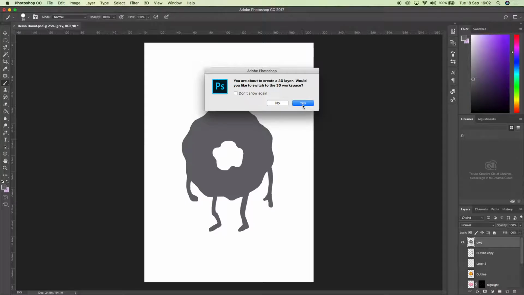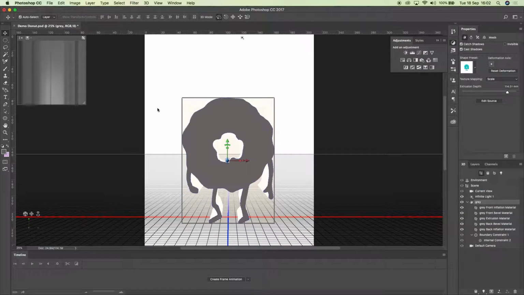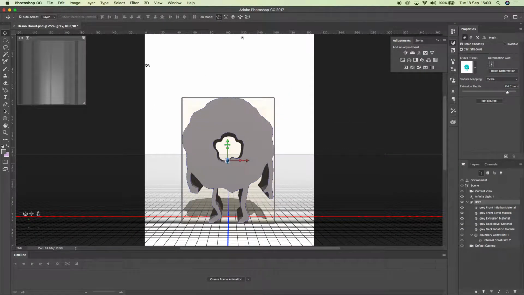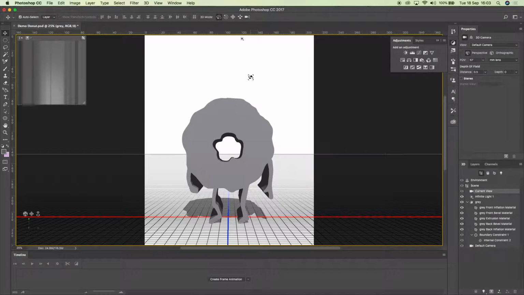It'll ask you whether you want to go to a 3D workspace. You go yes, and you'll come up with that 3D area. Now if you are not selected, this actual area, little box, these little tools up here will not be clear. You won't be able to see them. So you need to have that selected.